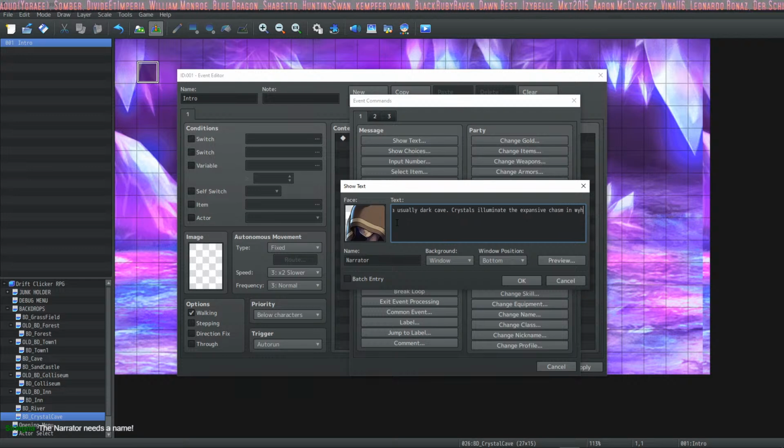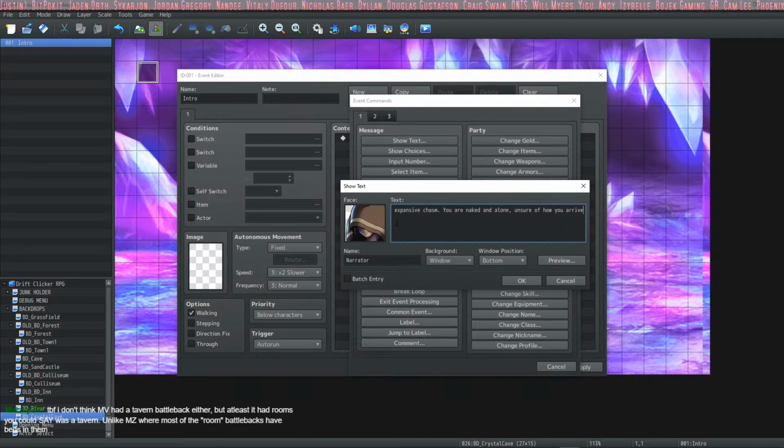In which... I guess that could be a complete sentence. Crystals illuminate the expansive chasm. Not every sentence needs to be long and have a bunch of commas in it. That's what she said. You are naked and alone. That's hot. You are naked and alone, unsure of how you arrived. I think got here is more on the level. Unsure of how you got here.